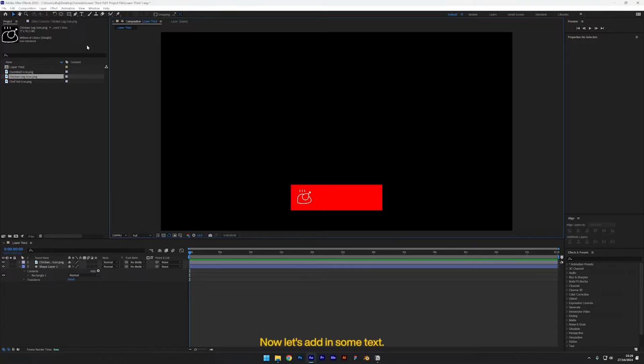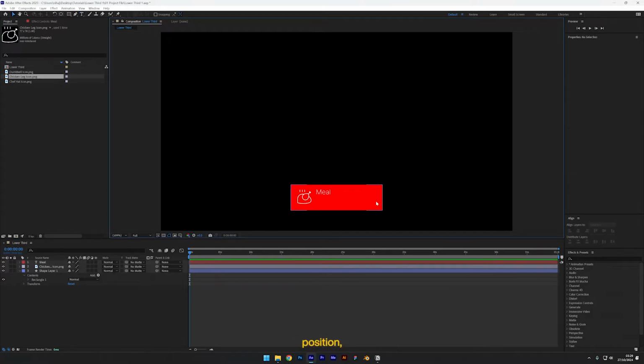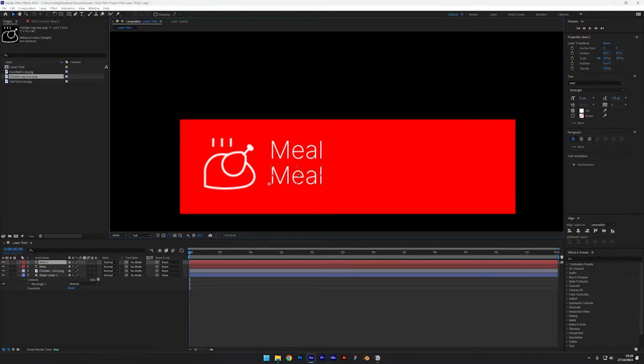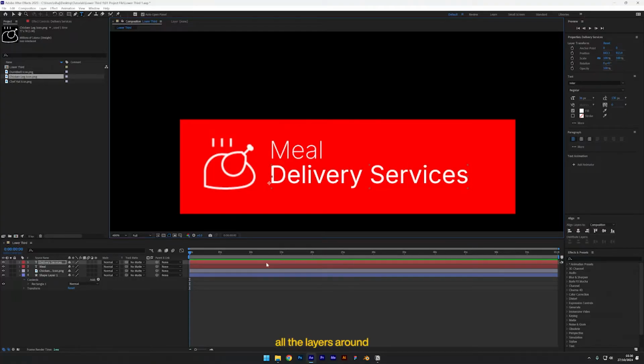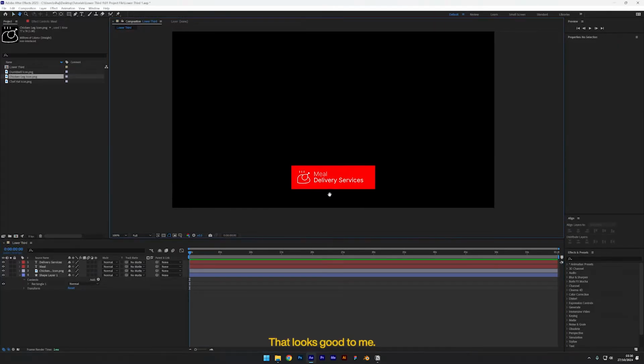Now let's add in some text. Select the text tool and place your text beside the icon. I'm going to be using Inter Extra Light, but you're free to use whatever font you like. Drag it into position and then press Ctrl D on your keyboard to duplicate the text layer. Move the new text layer underneath and change the font to Inter Regular. And we can also replace the text by using the text tool. Now adjust all the layers around and make sure that they're in the correct positions. That looks good to me.